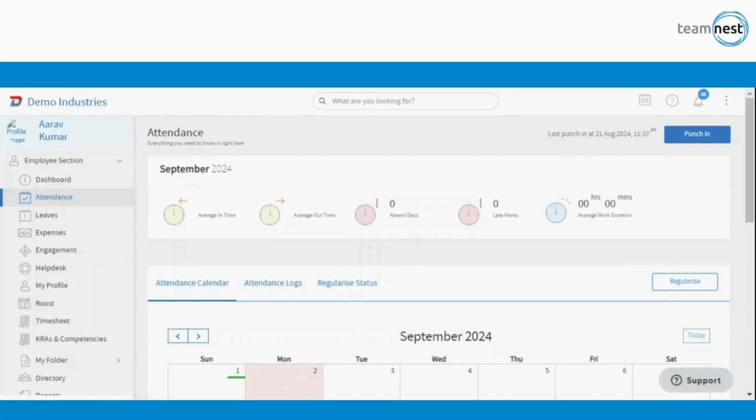Now, via the mobile app, we have a unique functionality that is geotagging, wherein you'll get the exact location of the employees from where they are punching in and punching out, along with the current date and time when they do so. We also provide geofencing where you can restrict the area from where the employees are marking the attendance. Outside that area, they'll not be able to punch in or punch out.